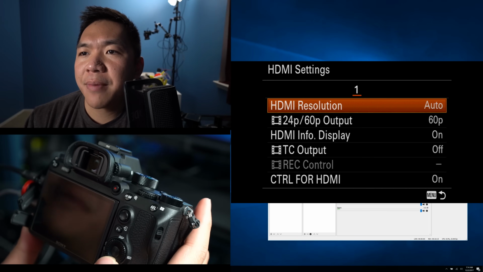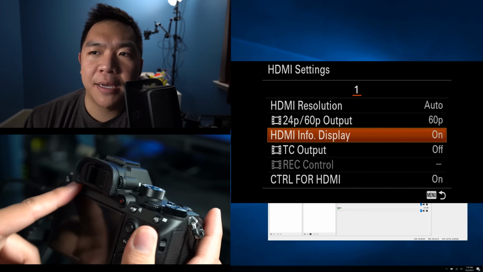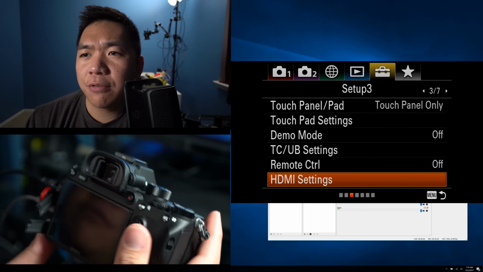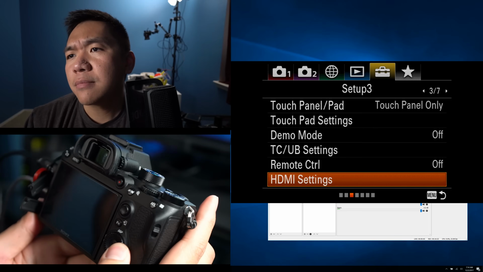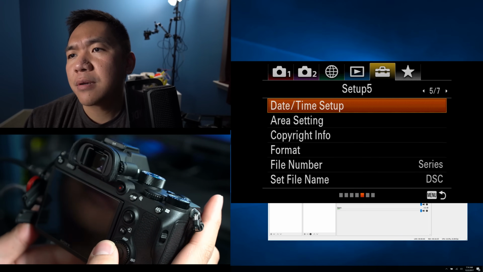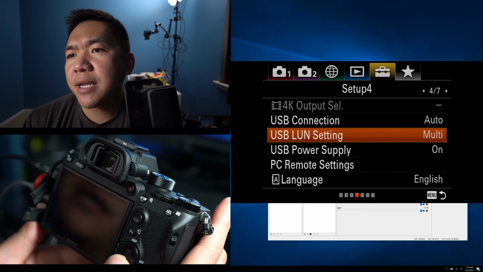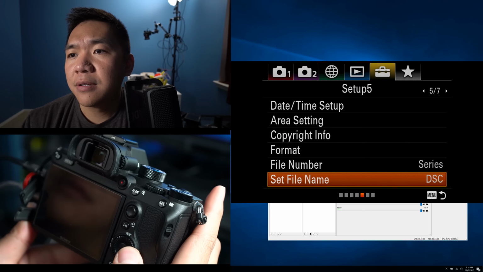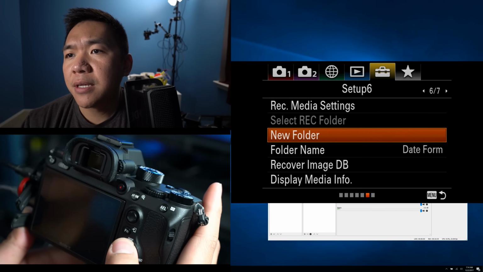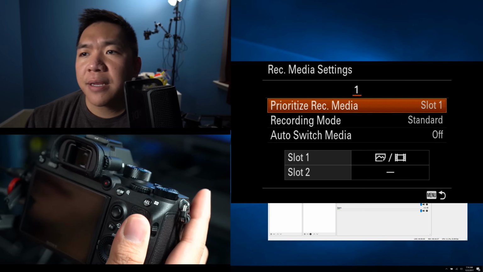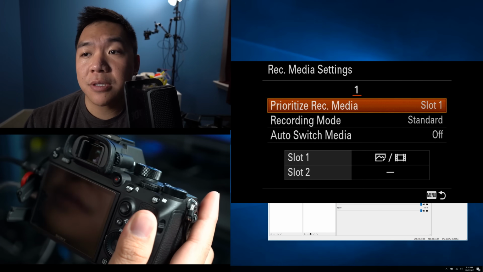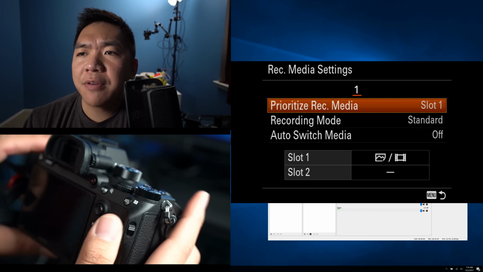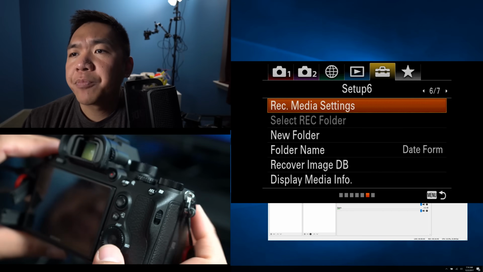HDMI settings, I set my HDMI info display to on or off depending on what I need to change it. Remote control, obviously, if you are going to have like a remote shutter. I should actually put that on my additional menus. USB connections, everything here is all very, very standard stuff. Yep, nothing crazy. This one you're gonna have to kind of look at a little bit. It gives you more options. I think you can have it set to do photos on one, video on the other. They give you a few more options than the A9.